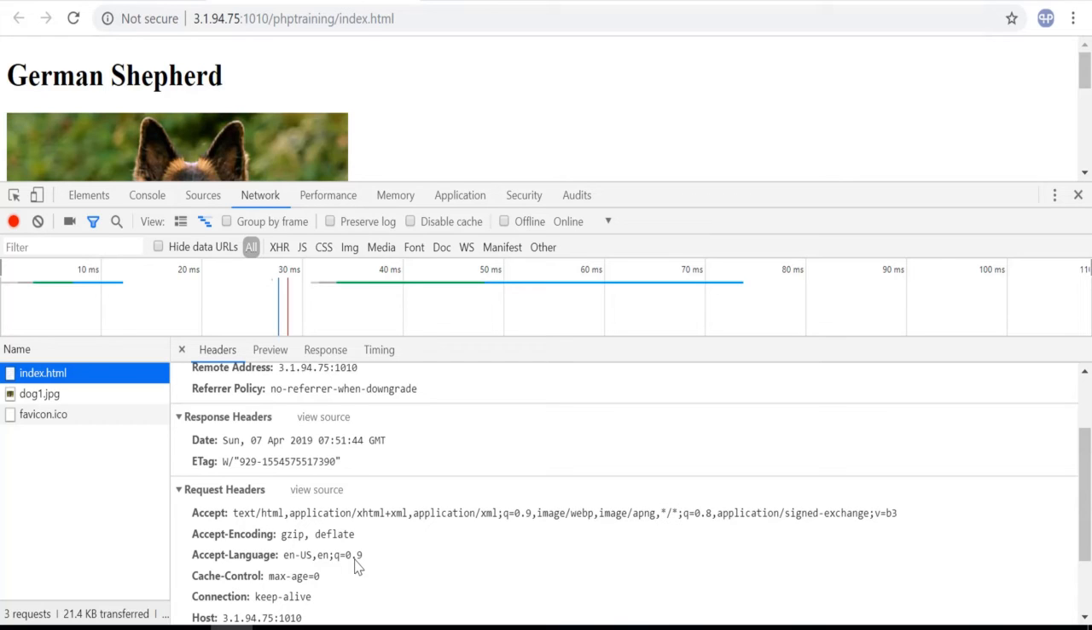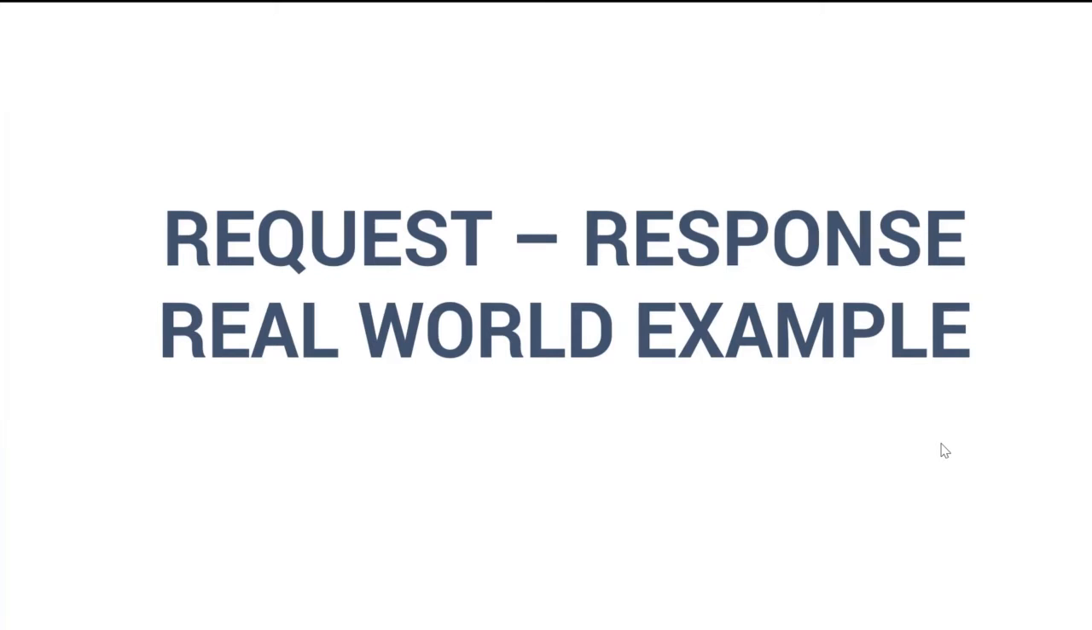So when we try to bring all these concepts together, then you'll see how the PHP application is used in the web-based applications. Okay, so let's go back and draw a simple diagram of how a request response works. Okay, so that was a simple example and a real world example of how request response works.